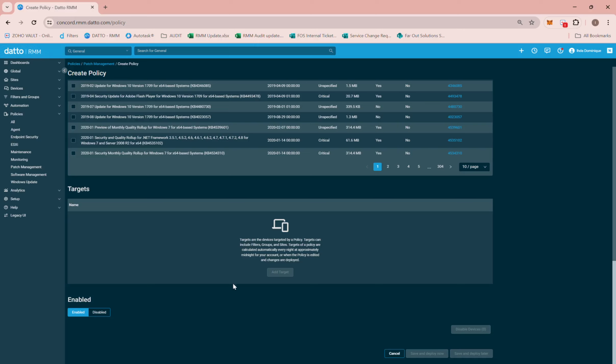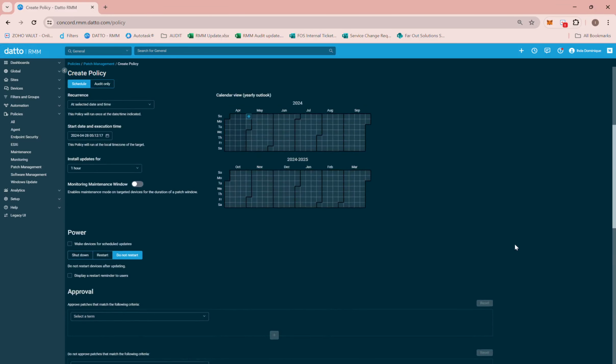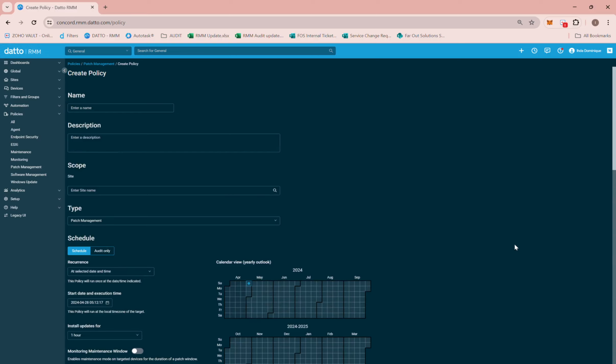Then right after that, you can simply save and deploy now, or save and deploy later. These are the terms to cover, and these are the core components of creating policies in Datto RMM. By understanding each concept, you can design effective policies, automate tasks, maintain system health, and ensure compliance with organizational requirements. Thank you.